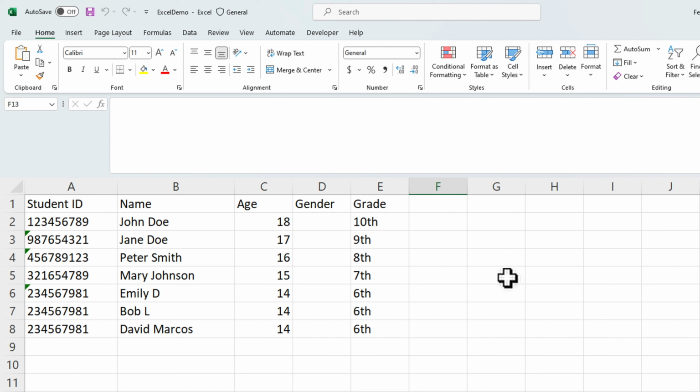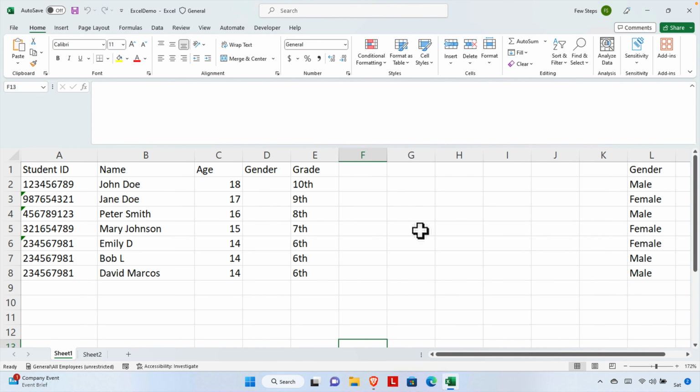We need to complete this gender column, and there are 7 rows of data for this table. So let's see how we can enter multiple cells data all together. Among all the students, some of them are male and some of them are female. For example, the student gender column data should look like this.